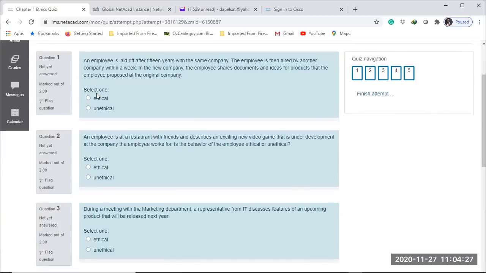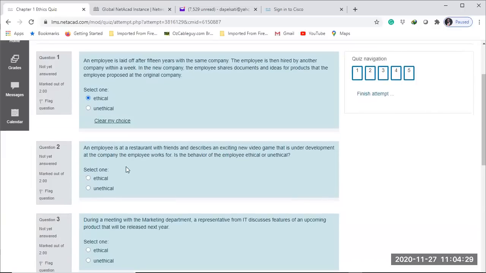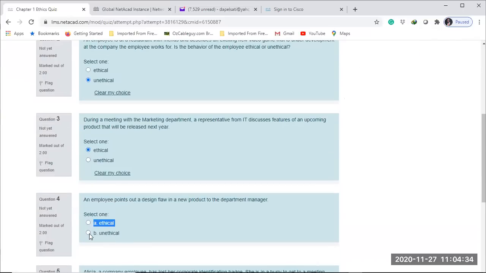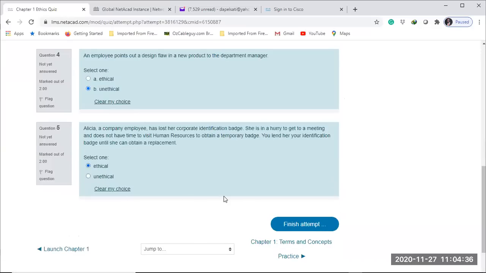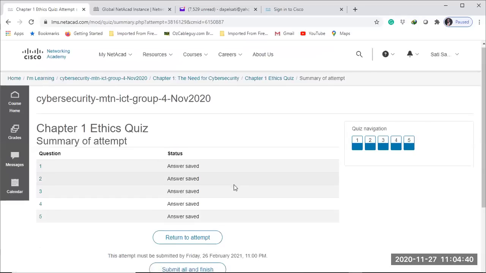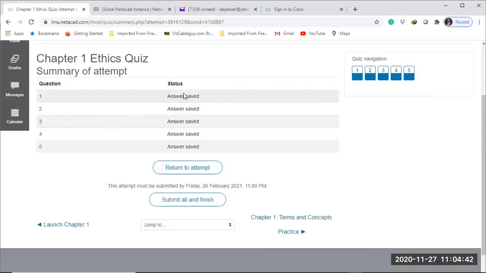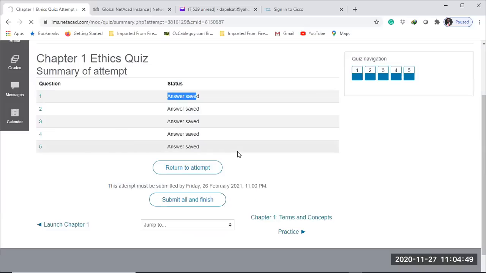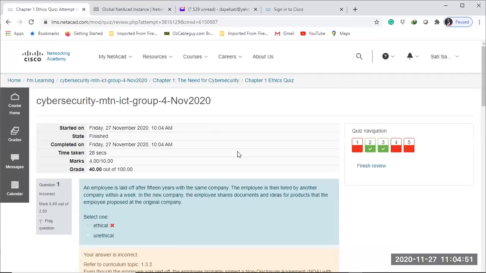So you read the questions and pick a particular option as the answer, and then pick an option as the answer, something like that. Once you finish, you submit, and it's going to tell you whether you have answered all or not. Then you say submit all and finish. This applies to all your tests and all your exams.